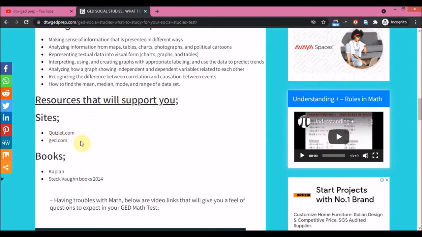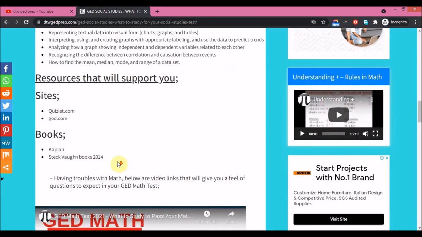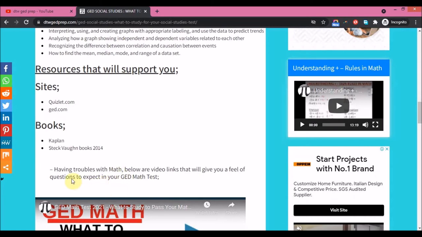Quizlet is a good resource that will help you in your social studies, in being able to comprehend a passage or whatever text it is. Definitely GED.com is going to help you with different resources, your flashcards, practice questions, and books that will help you. Kaplan would help you, and the Steck-Vaughn books from 2014 are also good books that would help you. All right, sorry, I'm a bit fast. I don't want the video to be quite long, because it's an informational video.